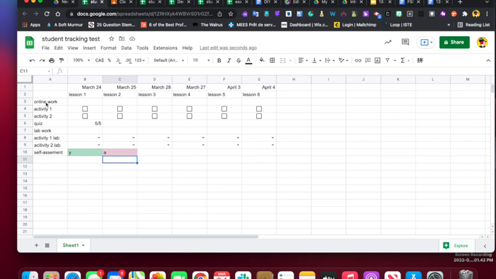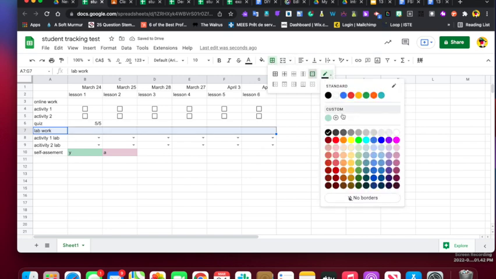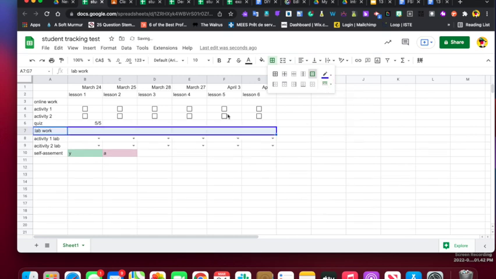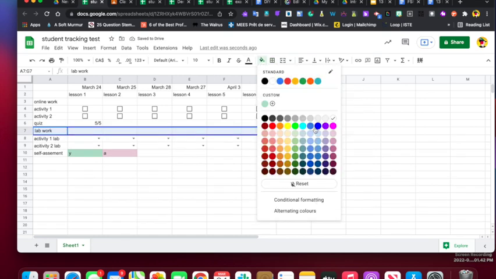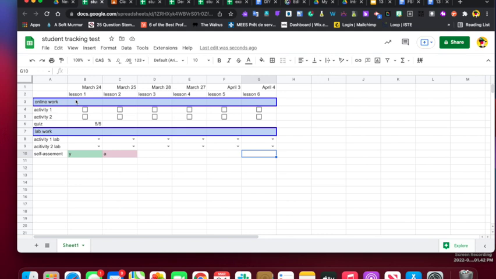So for that, we're going to go ahead and we might highlight some stuff. We're going to put stuff in boxes. So for example, I might decide, okay, I want to really differentiate the lab work from the online work. So I'm going to go ahead and make that border highly visible. I'm going to make it bright blue, and I'm going to make it very thick. And I know that that's going to be lab work. I'll go ahead and fill it with a pale blue, and I can see that that separates my lab work from my online work.